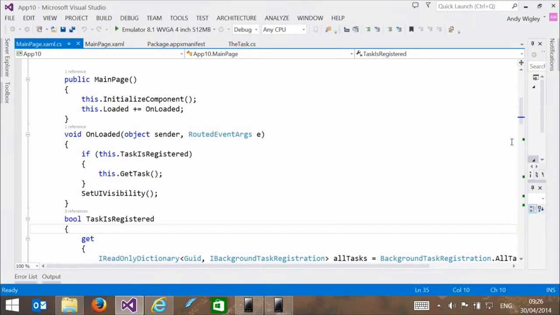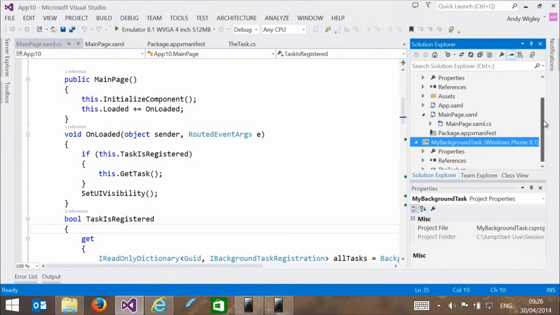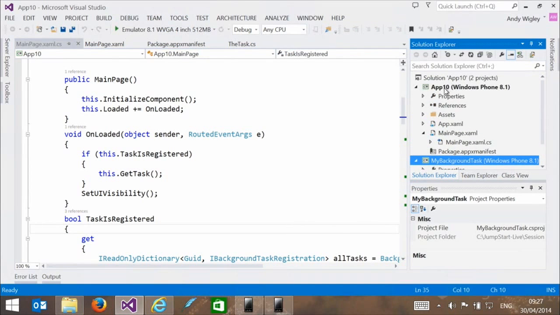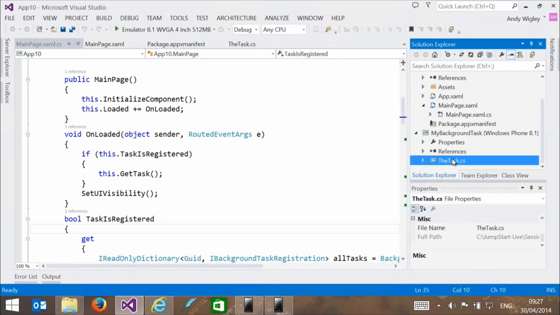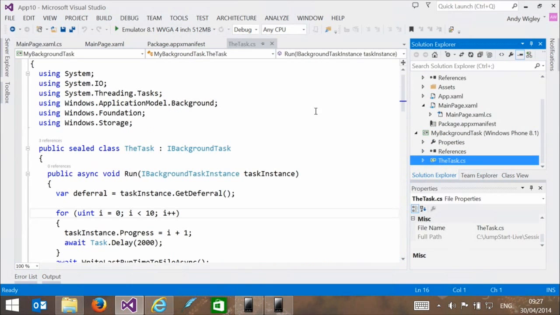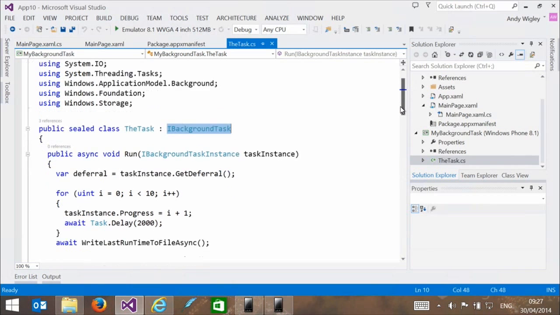And this is a little solution. Keep it really simple. We've got our foreground app, and we've got a background task. The code in the background task is this. The project is called My Background Task, and the class is called The Task. And as you see, it implements IBackgroundTask, as it has to do.